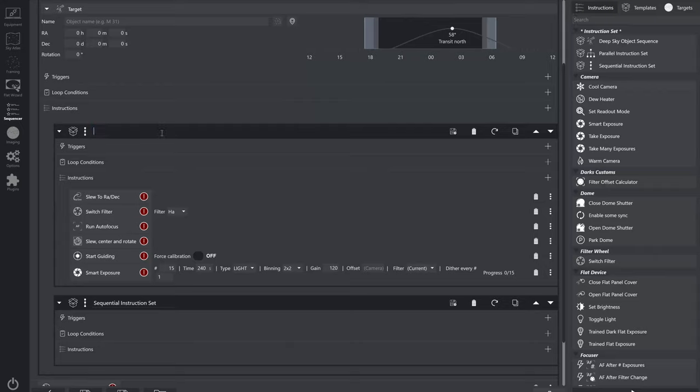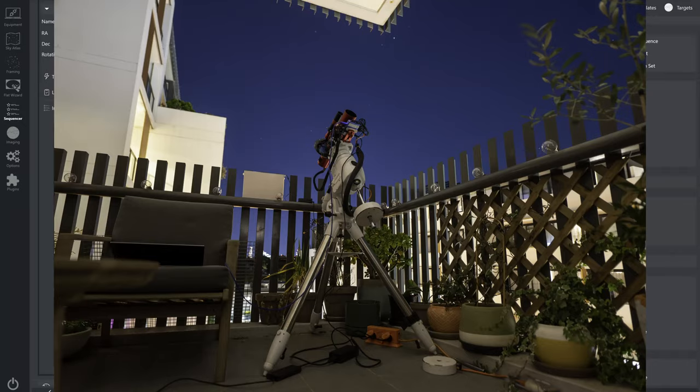In fact, we're going to name this first one light frames. The second one we can name flat frames. This is going to allow us to automatically take flats so that we can remove any dust spots and vignetting really easily in post-processing. To do this, I'm going to point my telescope at the flat panel, which is attached to the wall on my balcony. You can see exactly how that looks up here and take my flat frames that way.